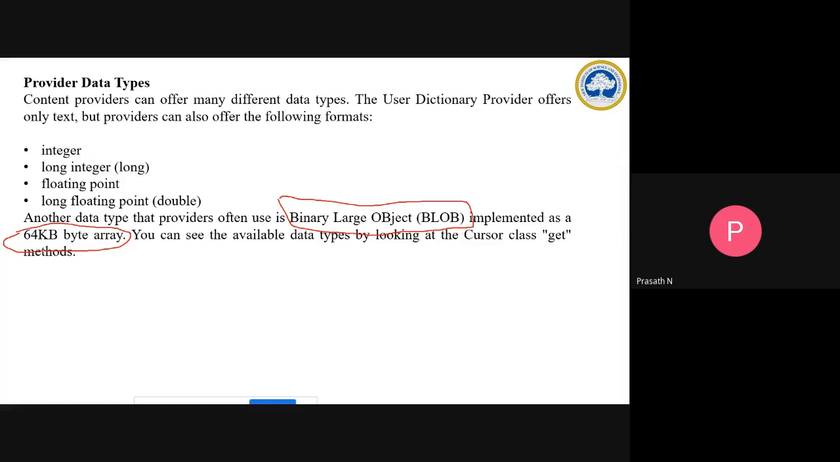So apart from string, characters, or more general, we say it is text. When I say text, it is understood that it is strings, characters, all this. Apart from that, you can also use integer, long integer, floating point, long floating point, and then a binary large object. All these can be used by the providers. So this is an example of usage of an existing content provider.